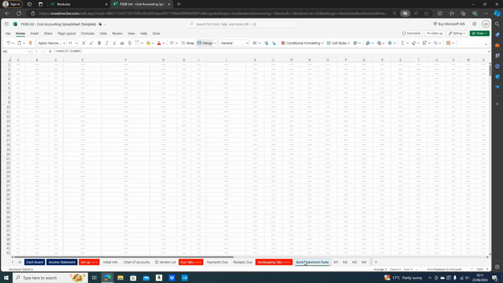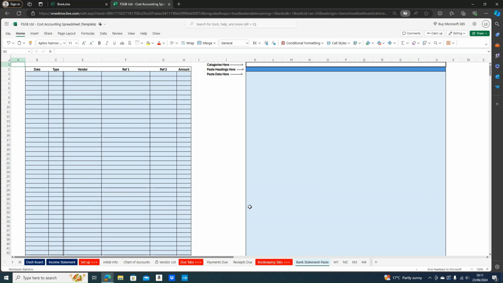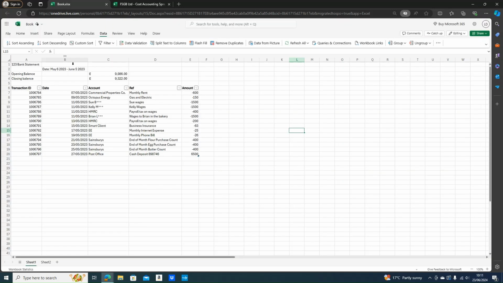So you obviously don't want to individually put every single transaction in. It's a bit annoying. So this sheet helps you in basically just automatically doing that, so you don't have to worry. So if I go over to my bank statement, just give it a second to load. This is the bank statement from 123 Bank. It's obviously a made-up bank.